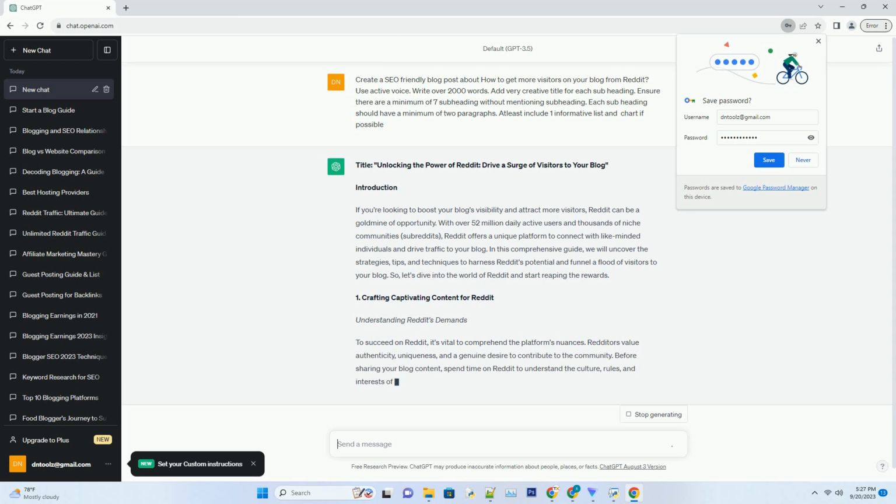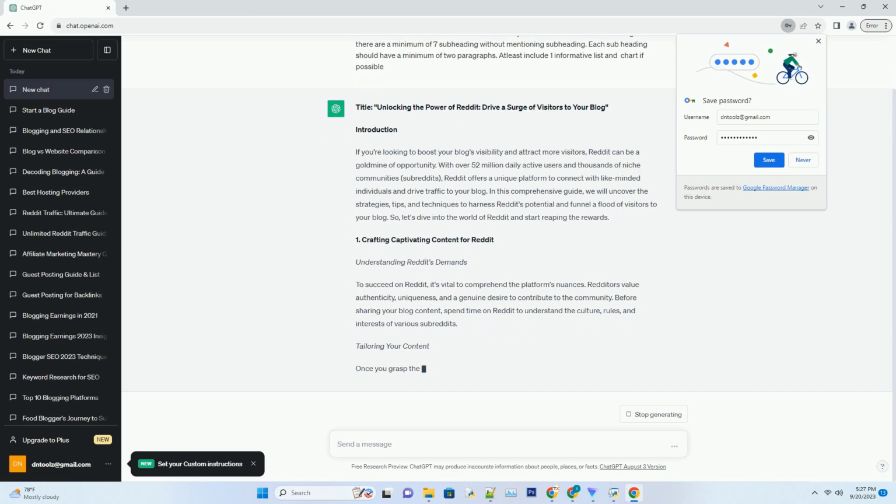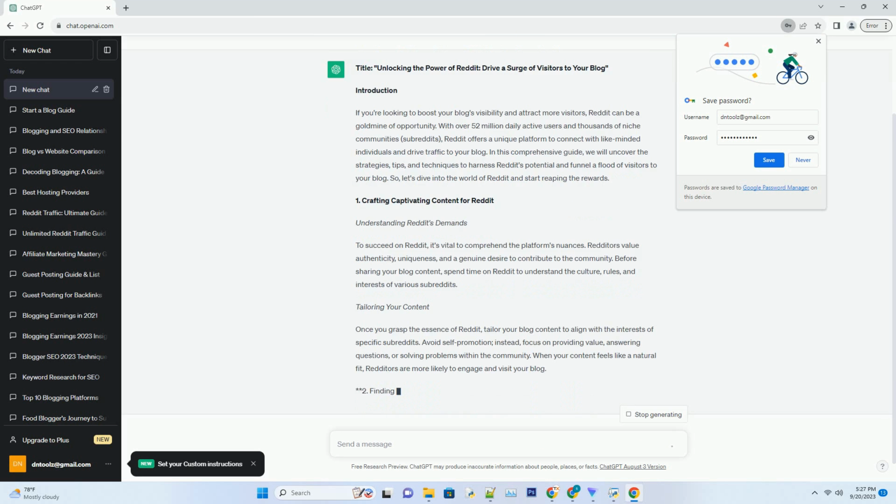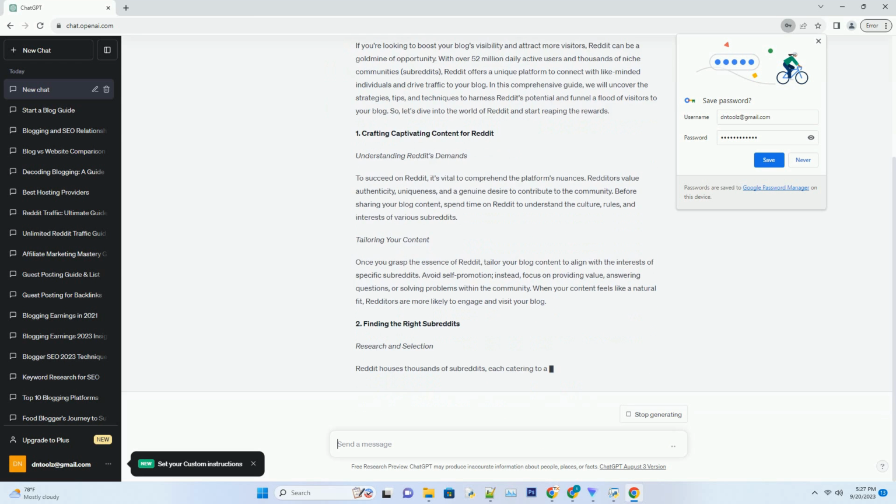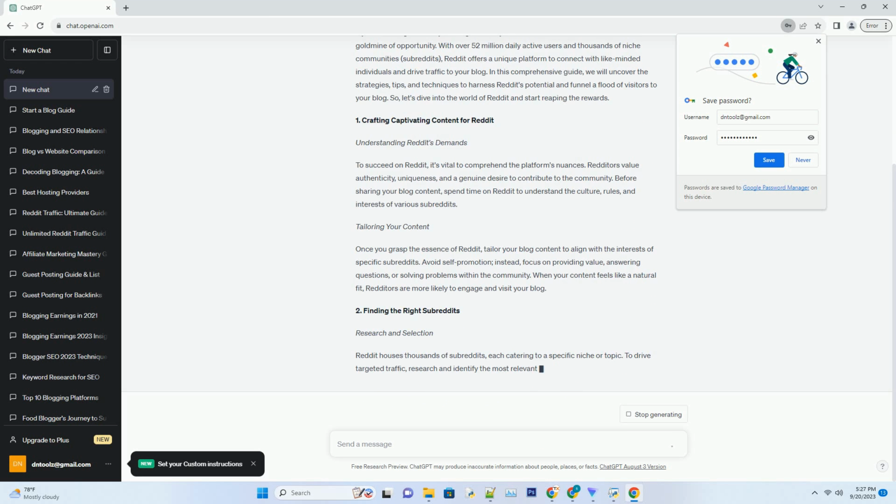In this comprehensive guide, we will uncover the strategies, tips, and techniques to harness Reddit's potential and funnel a flood of visitors to your blog. So, let's dive into the world of Reddit and start reaping the rewards.